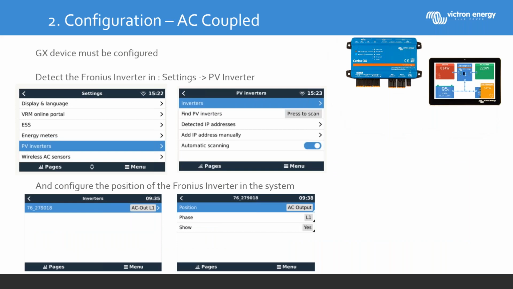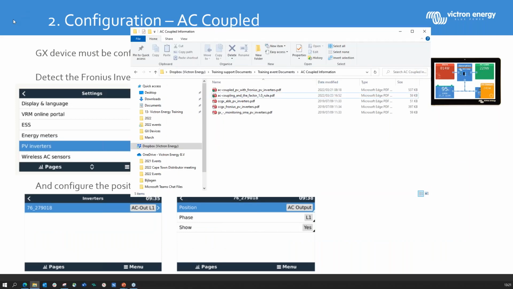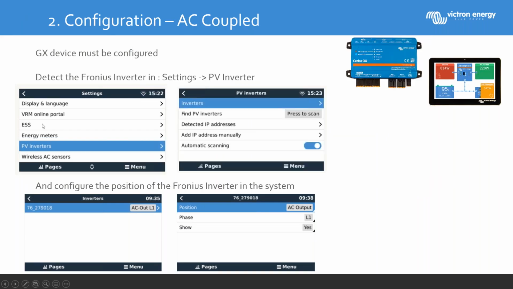Also, what you will need to do on the GX device, if you have one, is enable the communication between the GX device and the Fronius inverter. So you need to go in the menu, go to Settings, and then PV inverter, and then you have to scan. There is a chance that the Fronius is already visible on the system. If it's not visible, you can press scan. You can also enable automatic scanning. If you want to add an IP address manually, you can do it.